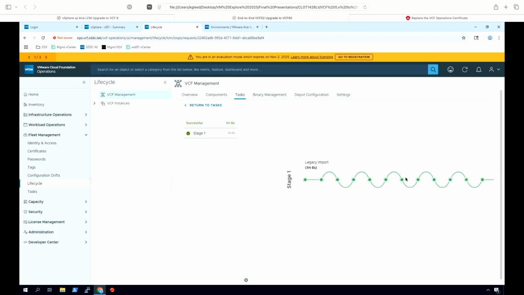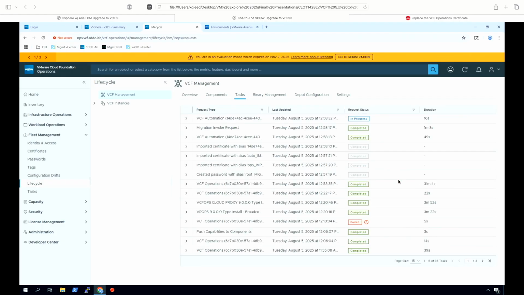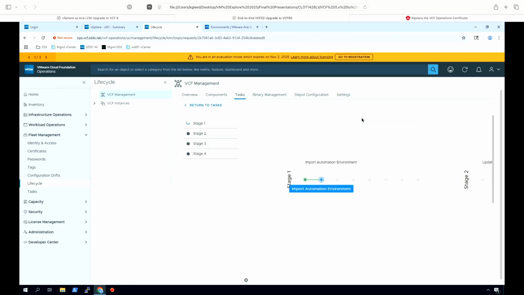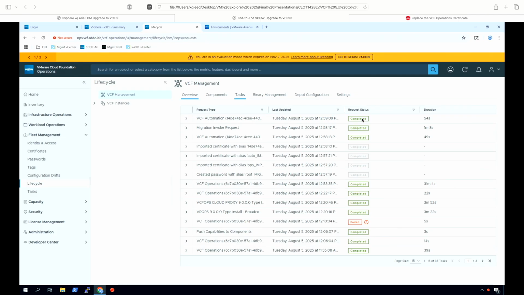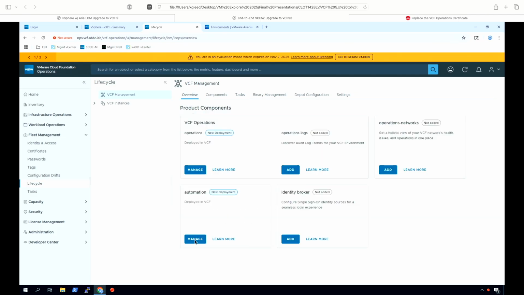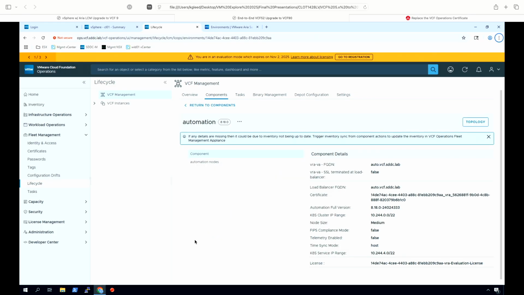And the import's kind of a two-staged approach. I'm not really sure why it's two stages, but it runs that first workflow, then it kicks off this second workflow. It's pretty quick. I mean, it maybe took 3-4 minutes to import it. And now it's in there. And so now I come in here, you'll see I now have my automation instance running as part of fleet management. So I basically pulled it from the old ARIA LCM into the new fleet management 9.